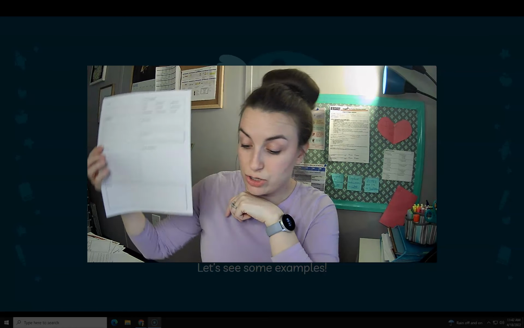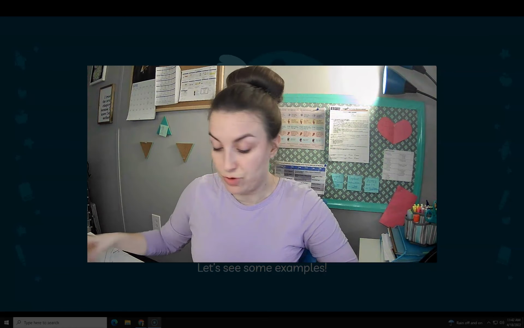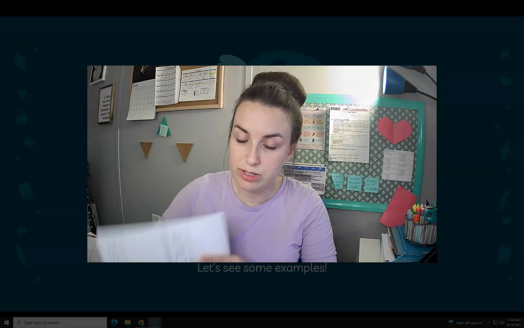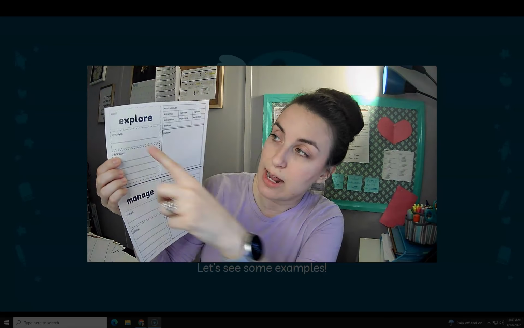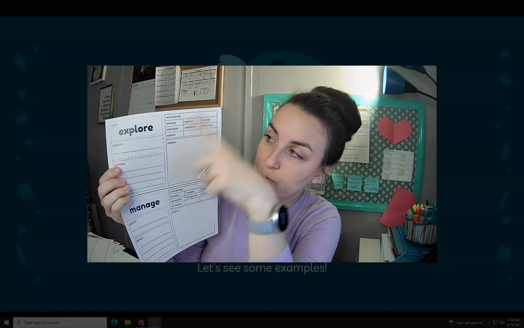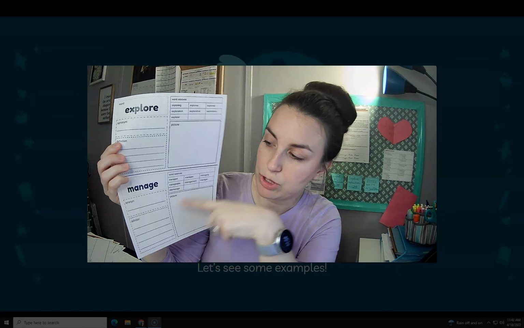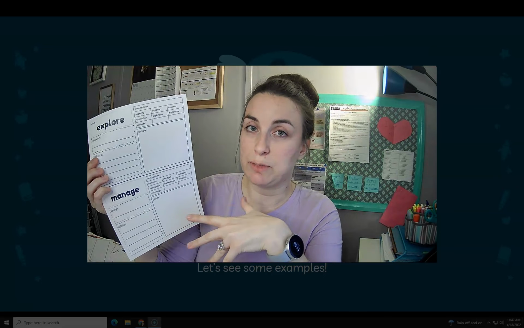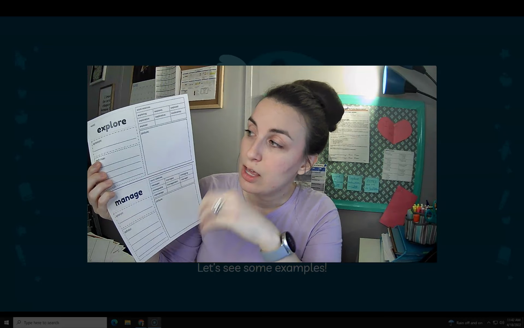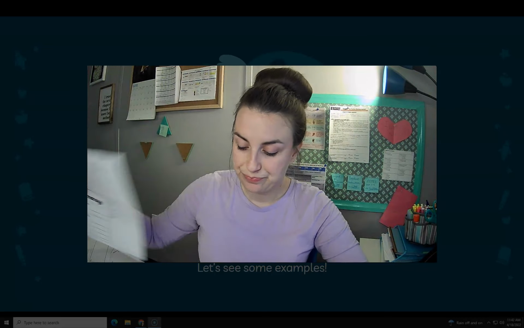And with these journal pages, you can also have some of this stuff filled in already for the kiddos. So like on those half sheets, I could have explore already there with the word relatives already there. There's manage with the word relatives. So then they're not responsible for doing all of the things. They're just responsible for some of them.